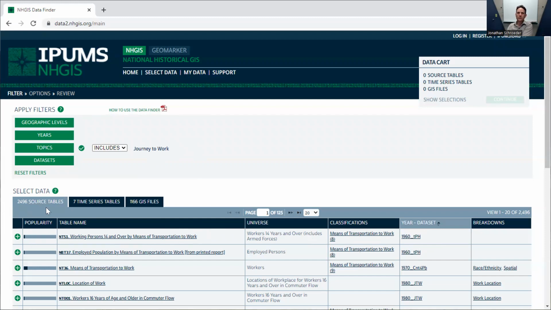And currently what I'm looking at are what we call source tables. These are tables that were originally defined in a census data product or a different source. And we just provide those to you in basically the same structure as they were originally produced by the census.